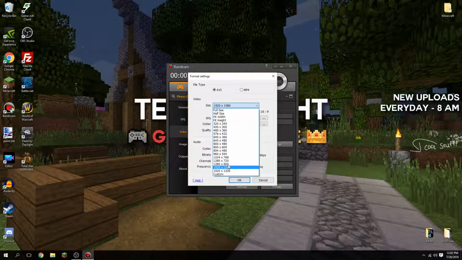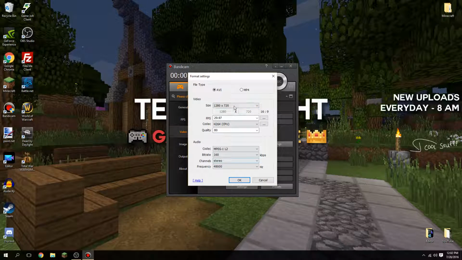You can do custom, but what I would always do is 720p, because it would be HD, but it's not really intensive like 1080p sometimes is.